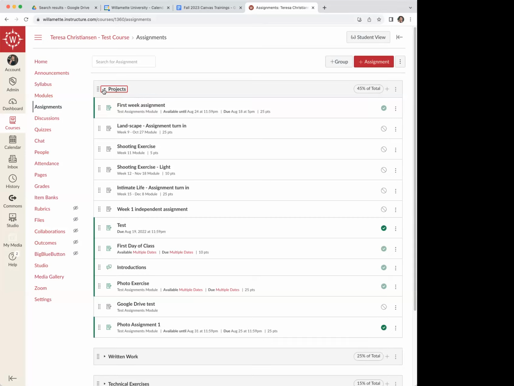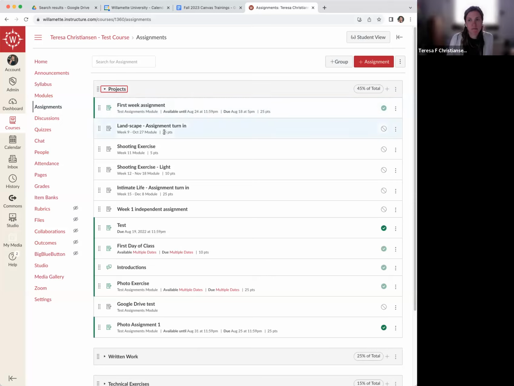But if you are using group weights, what's great about it is that all of your assignments are worth certain amounts of points, right? Like these two, I put 25 points. This is a 5-point assignment. So if one thing is worth 25 and another is worth 5, when Canvas averages them out, it'll know that the 25 points is worth more than the 5 points.